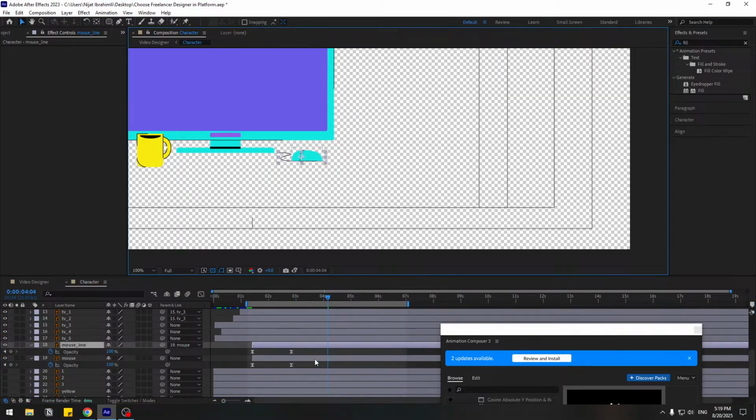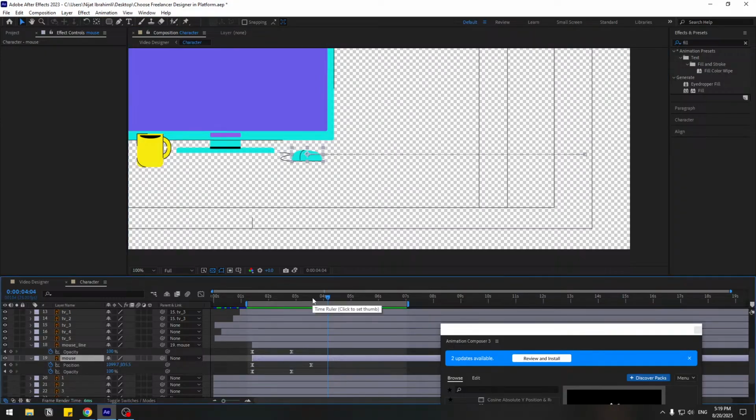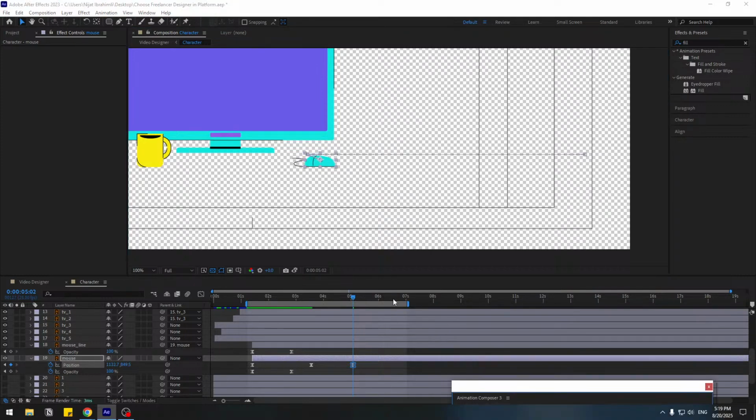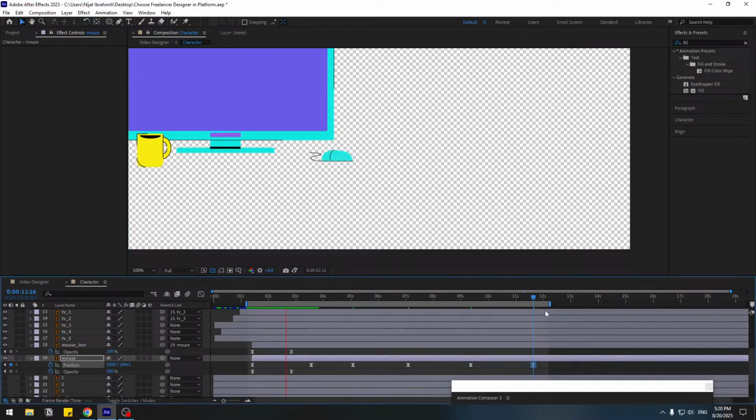Let's select this mouse, hold Shift, press P, and go to here. Let's move to right, and here move to left. Let's preview the animation. Okay, select keyframes and hold Alt, move to left, copy and Control V. Nice.